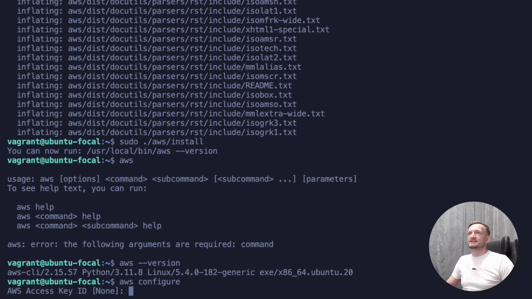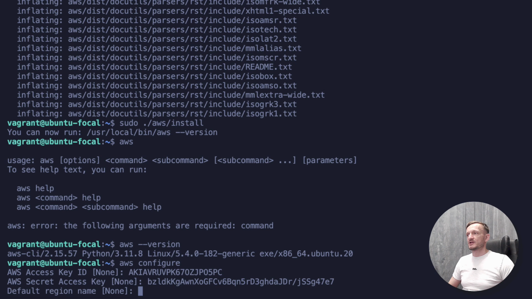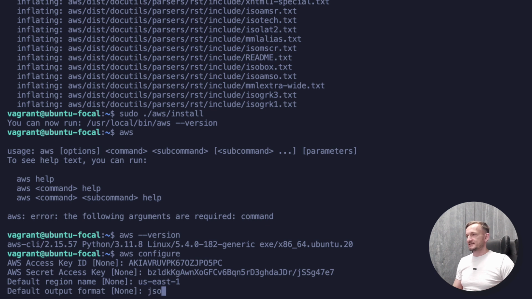AWS access key ID. We have it on our site, so I will copy that. And secret access key, we will copy that. This is for sure nothing you would like to show, but those keys actually won't be available, and it's a sandbox environment, so I'm not worried about that. Let's go to default region name. Here we will set it to us-east-1, but the default region will be whatever you choose to be in, and output, let's say json.